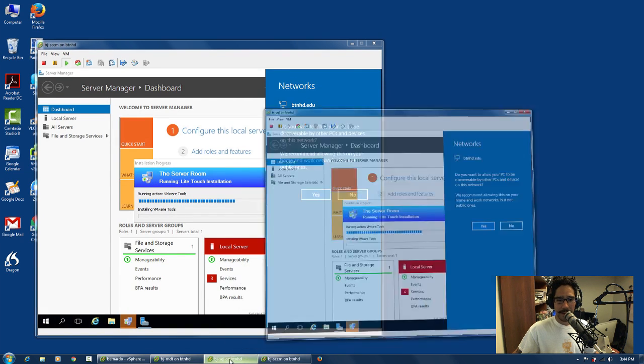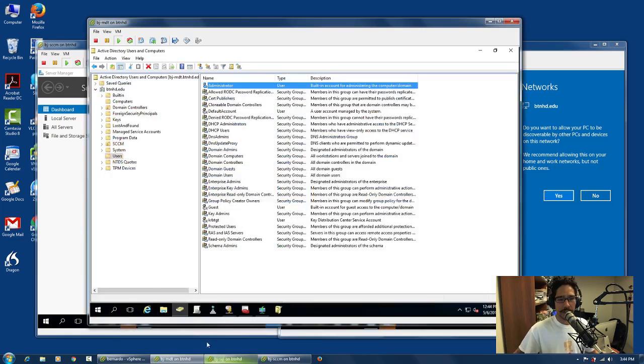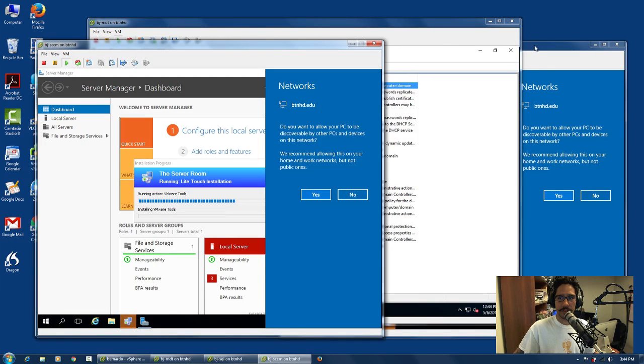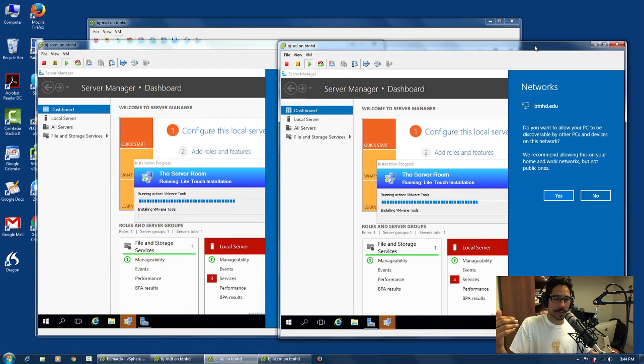All right, so let's go back in here. These guys are still installing. Eventually, it is going to restart the machine. That's what I want. Once it restarts the machine, it's going to add it to the domain, which is awesome. SCCM did something. Hopefully, it's going to be restarting pretty soon.